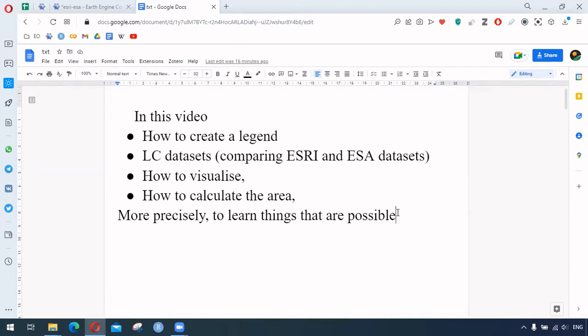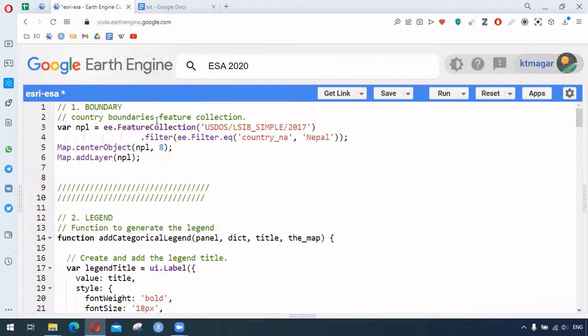So we will try to not exactly go through it line by line, but try to understand how it's being done. So let us see here. The very first step is selecting the country boundary. So we are selecting the country Nepal from the feature collection. So this is the variable here, NPL, and we are centering it in the map section, and we are adding it as the layer. So this is the very first step here.